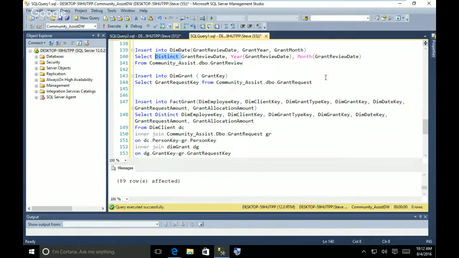And the effect is that there's only 89 rows in the fact table, which is about right, because that's how many grant records there are in the grant table. Connect with the query on this, and then we can put it in this computer.